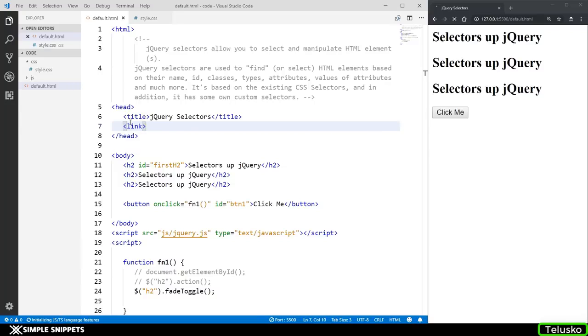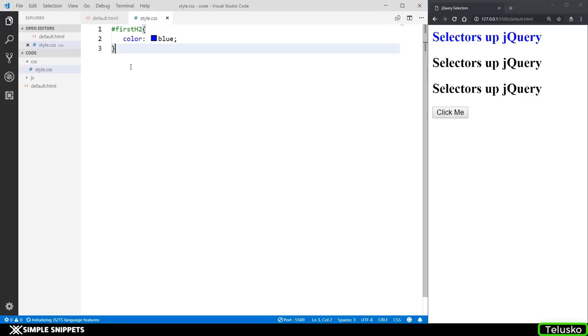So I'm going to say link, I'm going to say rel, that is the relation is style sheet, and then I'm going to say href. So href is actually giving the location of the CSS file. So it's inside the CSS folder, and inside that we have style.css. So now you can see immediately the style got applied, which we had typed in the style.css file.